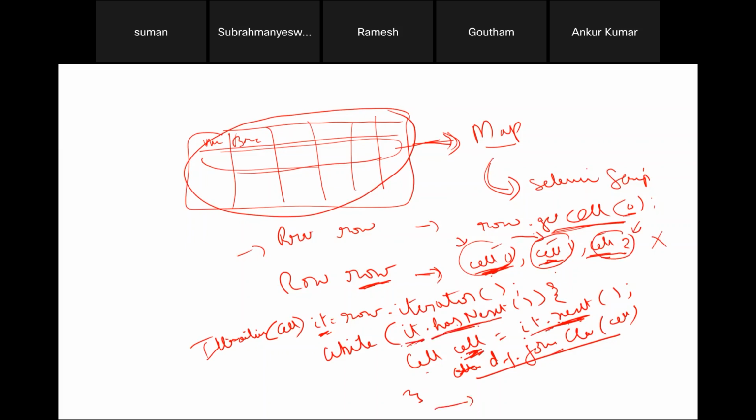Do you understand this one? Any other questions? Just understand this iterator, which we have used in the collections framework. We have discussed this in the collections framework, so just refer to that and then you will understand this one.